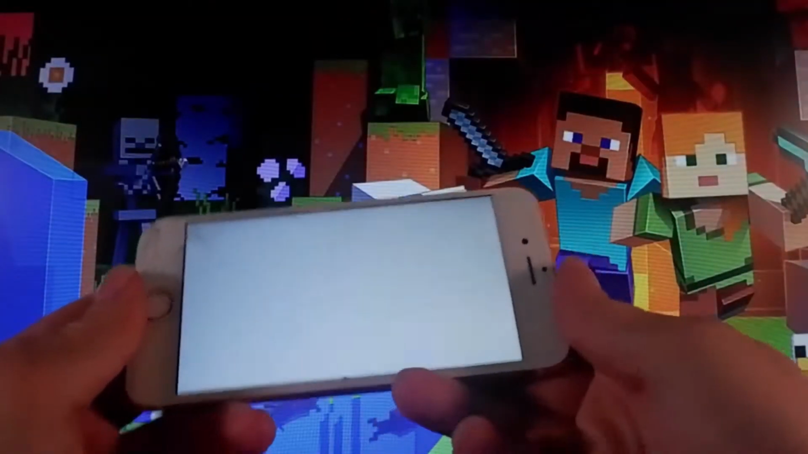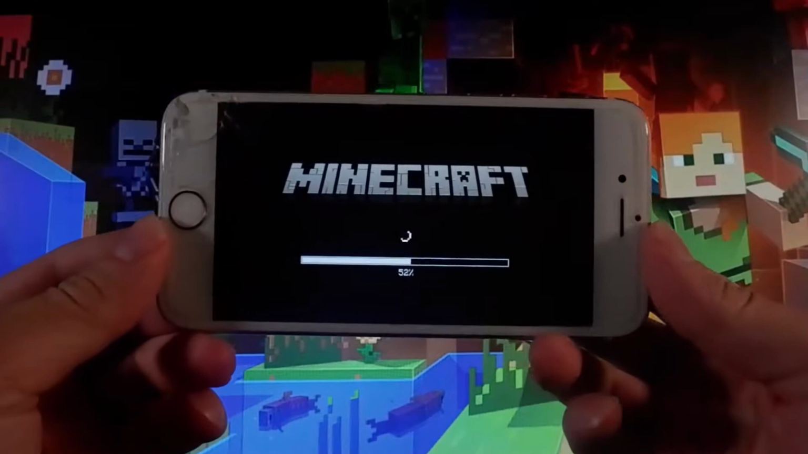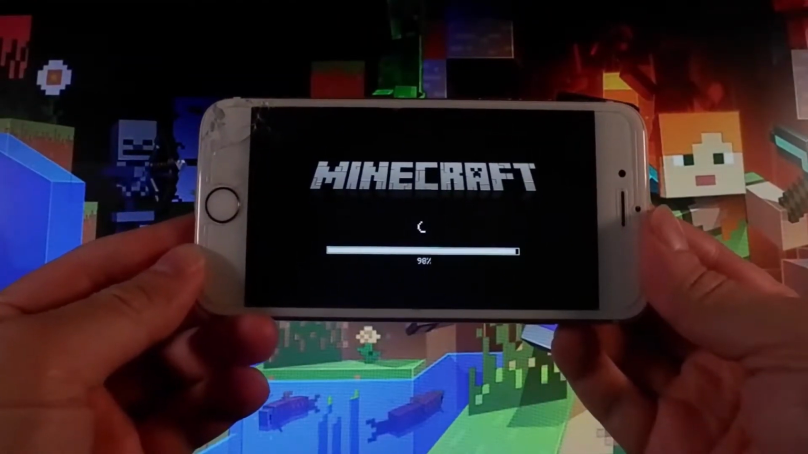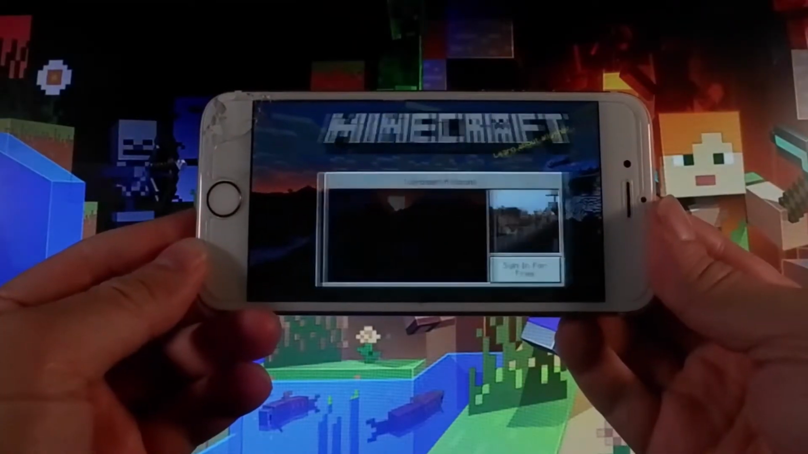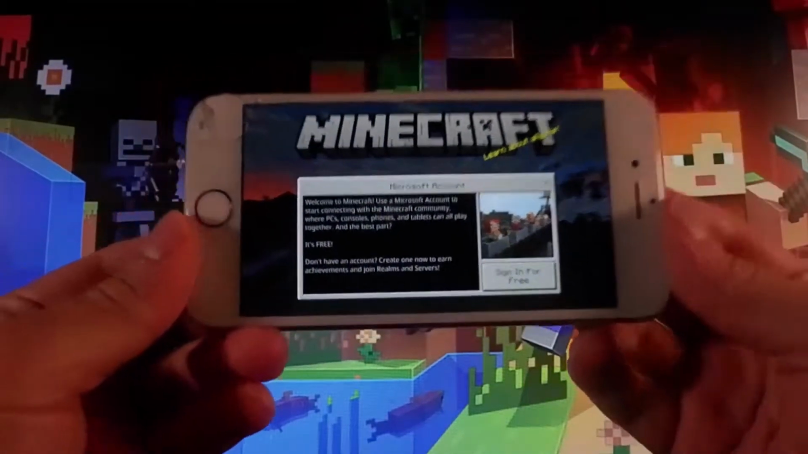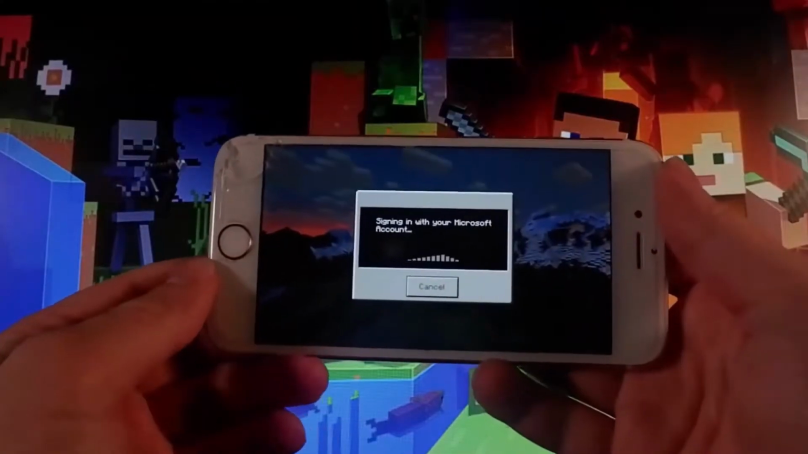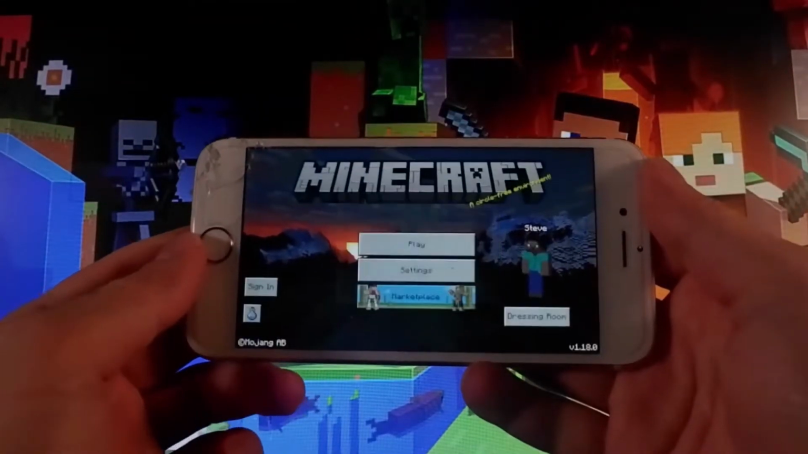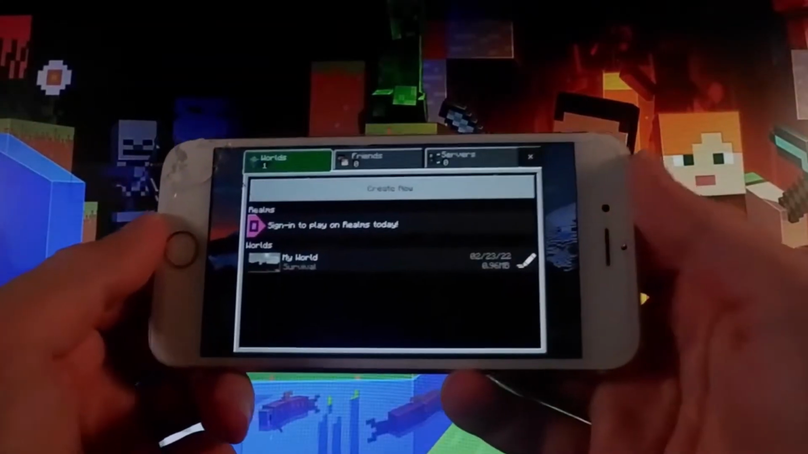Let's get into it. With this app, you'll be able to play the game free of charge. And as you can see here, it is fully working, and I'm gonna show you how to get it in iOS devices and also in Android devices as well. I'm already in the game, and as you can see here, it is working for me. I can go into the worlds and play Minecraft. So as I said before, this tutorial works in both devices, Android and iOS.